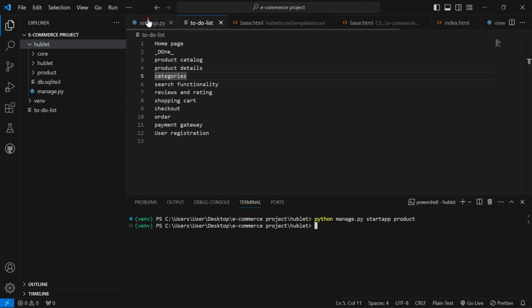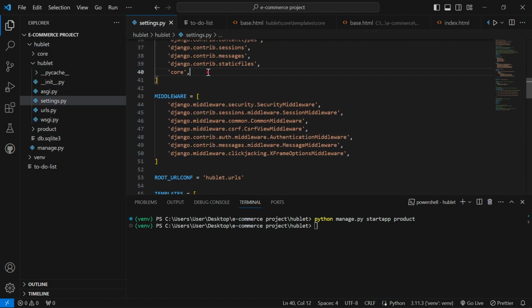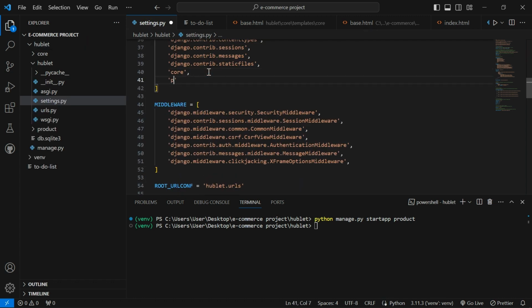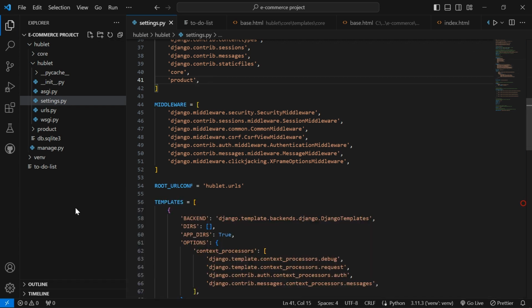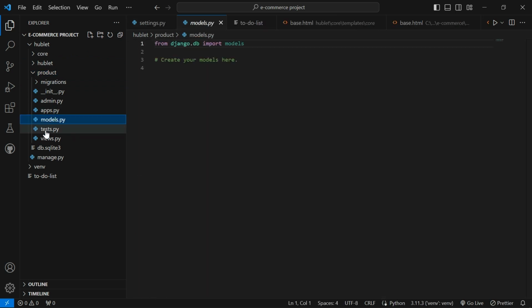Now that our app is set up, as usual, let me register it here. Product, save. Okay, let me close this. Now let's go to our product app, straight up to the models. Inside the models file, we are going to build a table for product and also for categories.